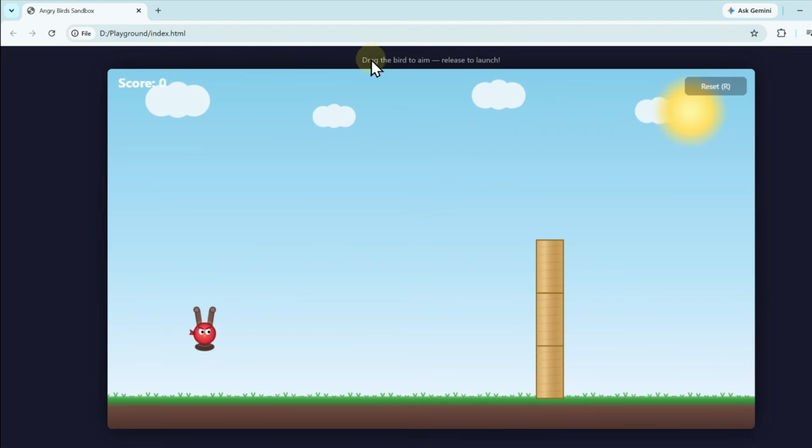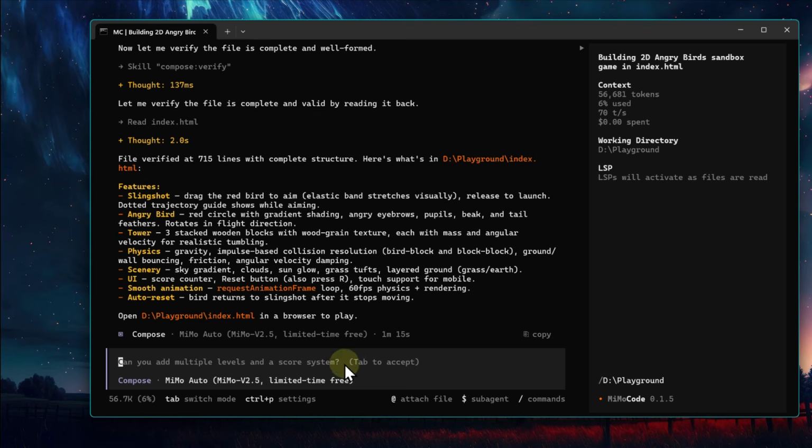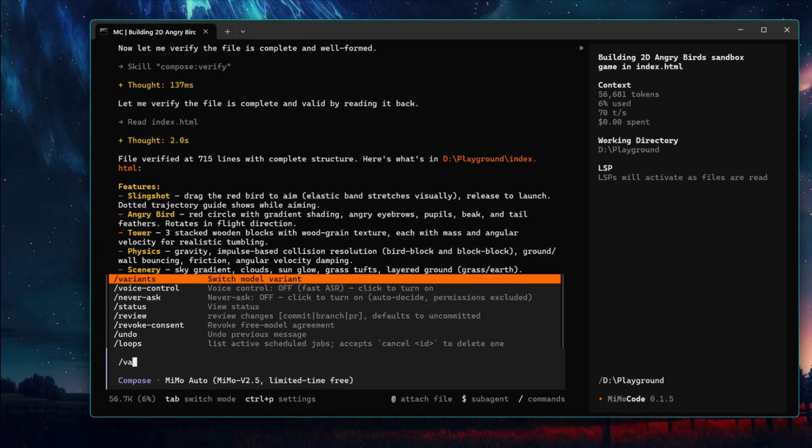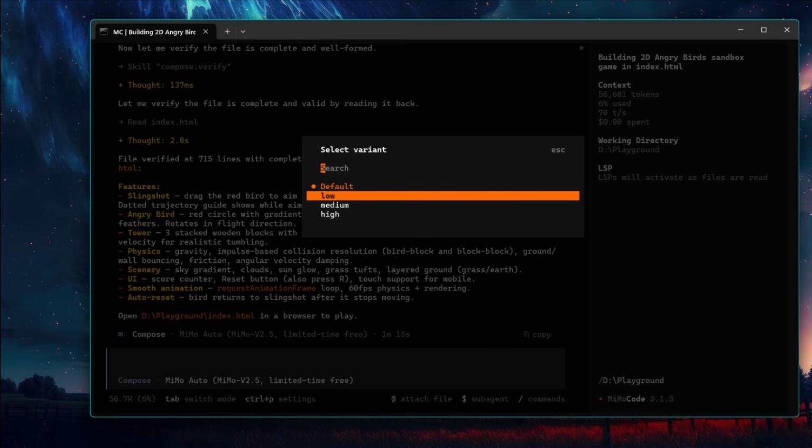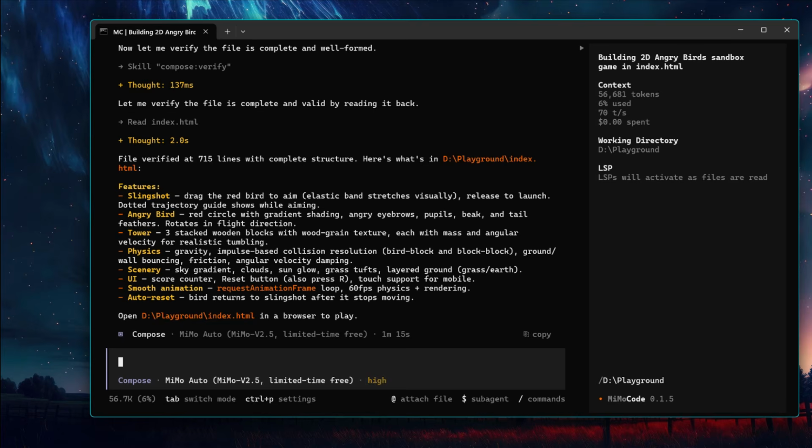Alright, it says to drag the bird to aim. Let's give that a shot. Yeah, I'm trying to drag the bird here, but it's not working at all. You can see it looks a bit weird, and we can't really do anything else. So let's go back. Let's check the variants. Oh, it's on default. I'm going to switch this to high and change the mode to build mode. Then let's give it a new prompt to fix the logic.